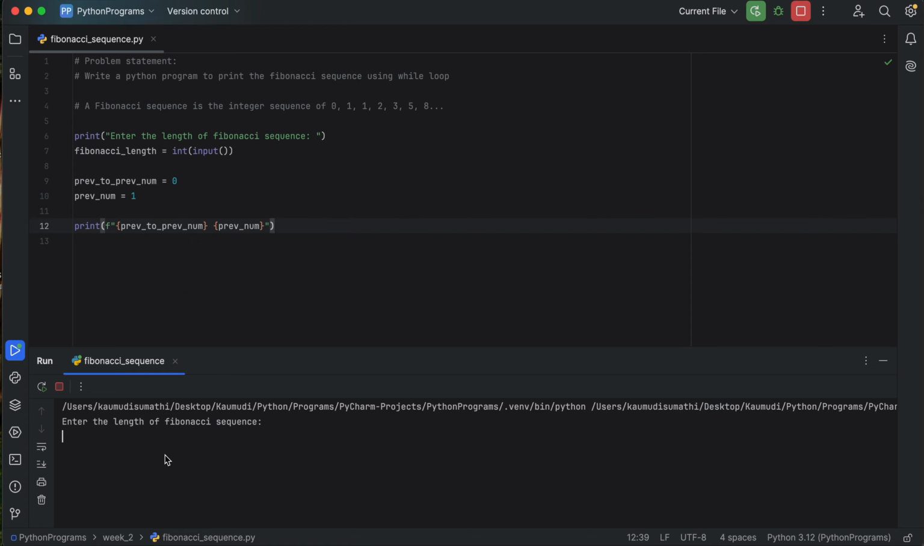Now the remaining digits, we have to iterate through the while loop. First we need to find out how many digits are remaining. Let us assume the user enters a value of 8. Since we have already printed two numbers, the remaining length will become 6. So let us calculate remaining digits equal to Fibonacci length minus 2, because we have already printed 2 digits here.